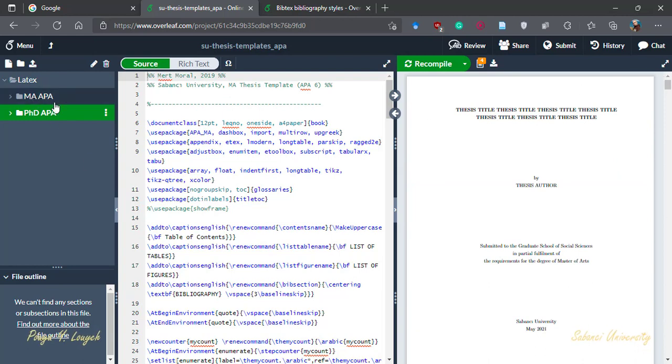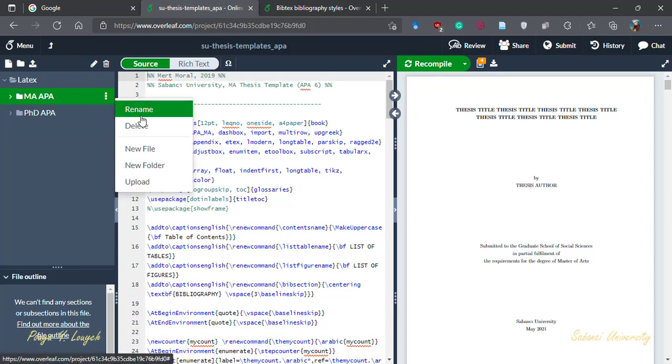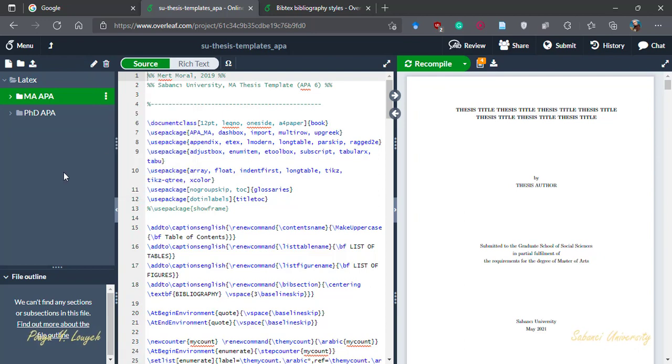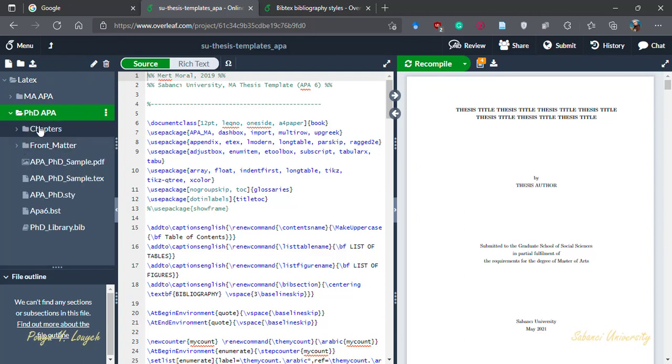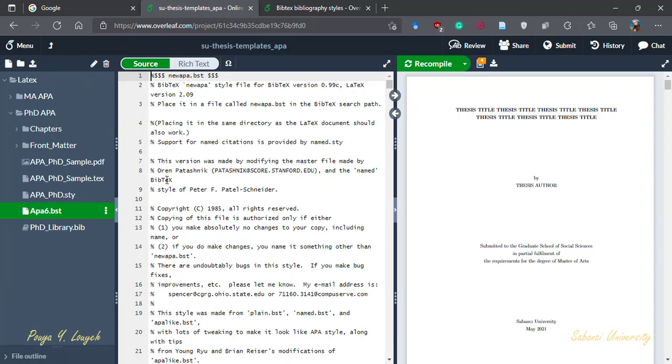You can just delete them or rename them. Nothing will change. I will go with the PhD. So I open it up. You can see the bib file here, PhD library. You can see the APA6 BSD, which is the bibliography style file. And I click on that.